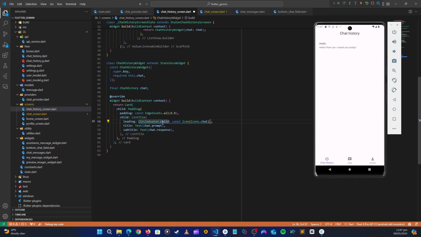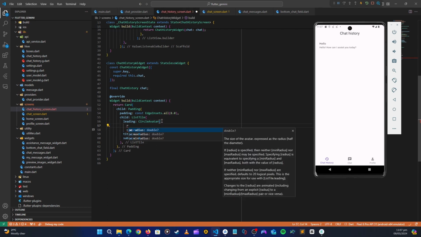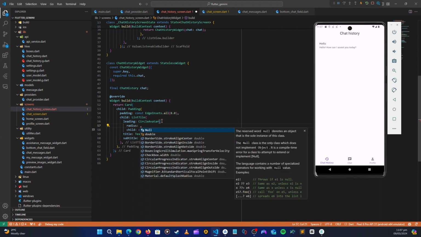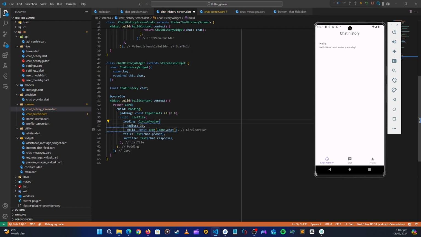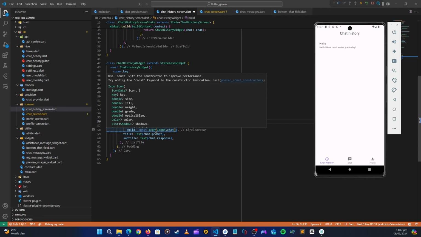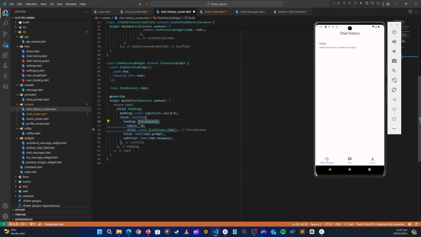Let's wrap it inside the Seco avatar, and then let's give it a radius of about 30. And then what else? I think that's it. Let's put a constant keyword, and then let's remove that. Okay, that's it. And then let's also remove the padding. So let's put a comma here. So here on this card, we don't want to have padding. Okay, so what I'm going to do is I'm going to remove this padding.